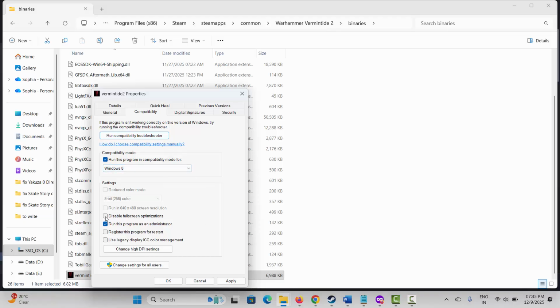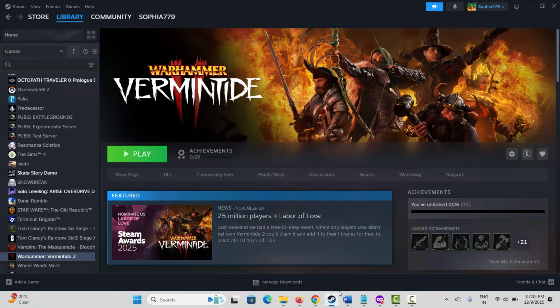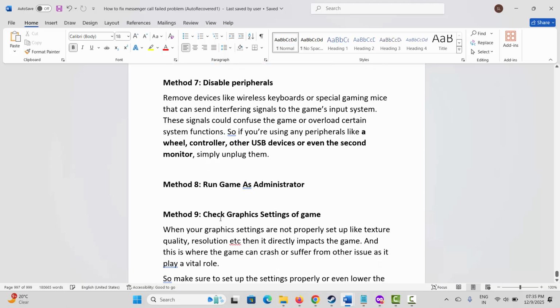If not, again come back, select disable full screen optimizations, click on apply and OK and after that launch the game and check whether it's working or not. If not, next is to check graphic settings.